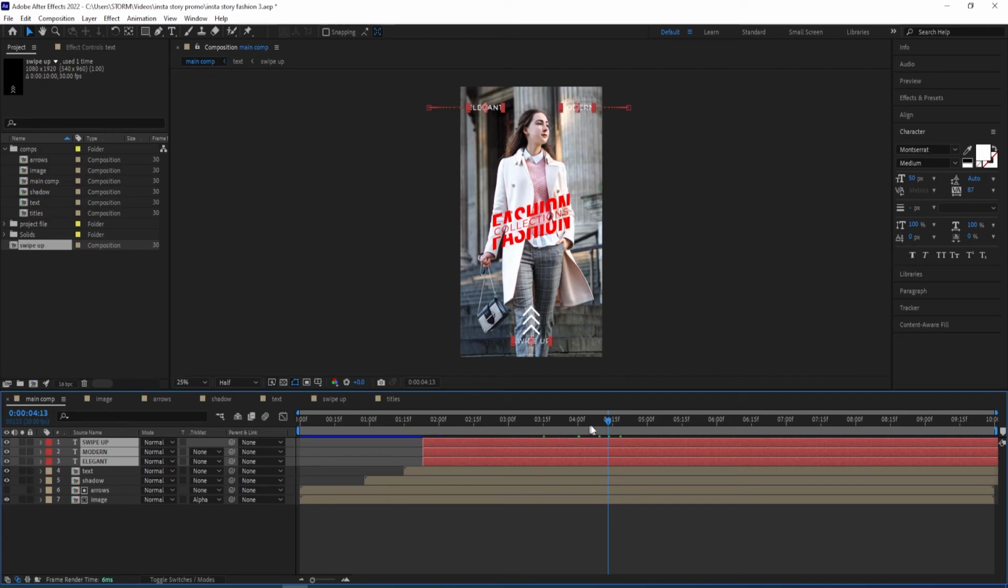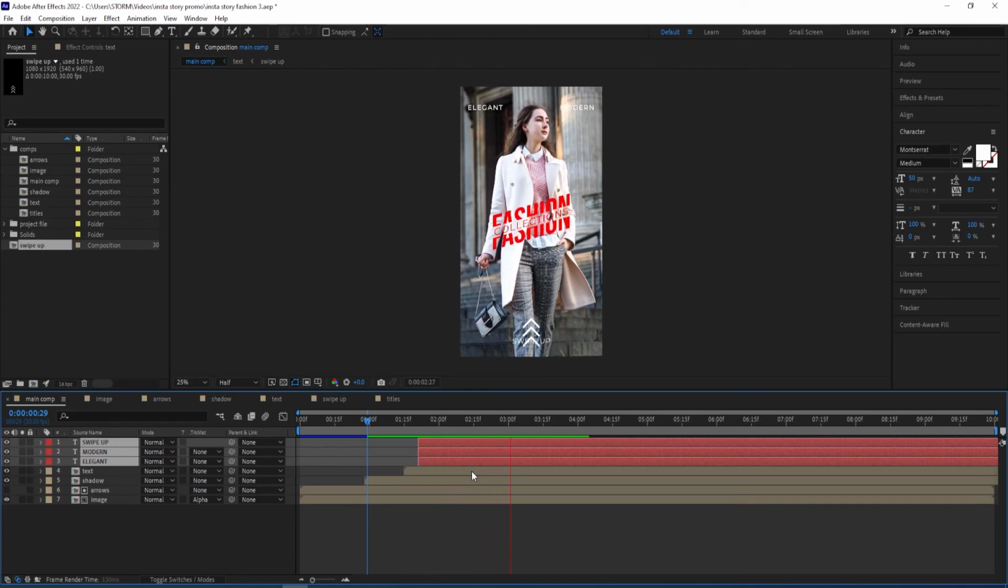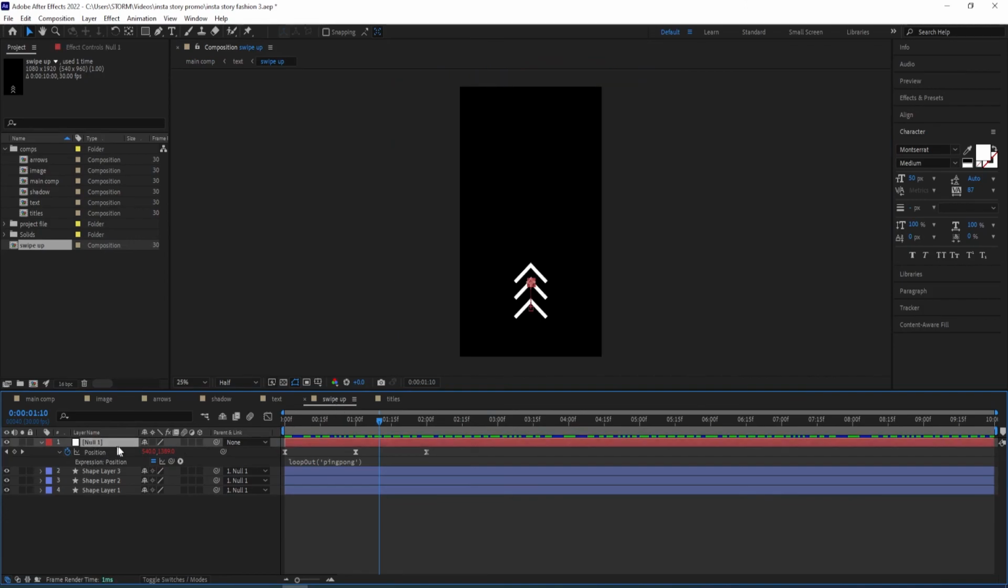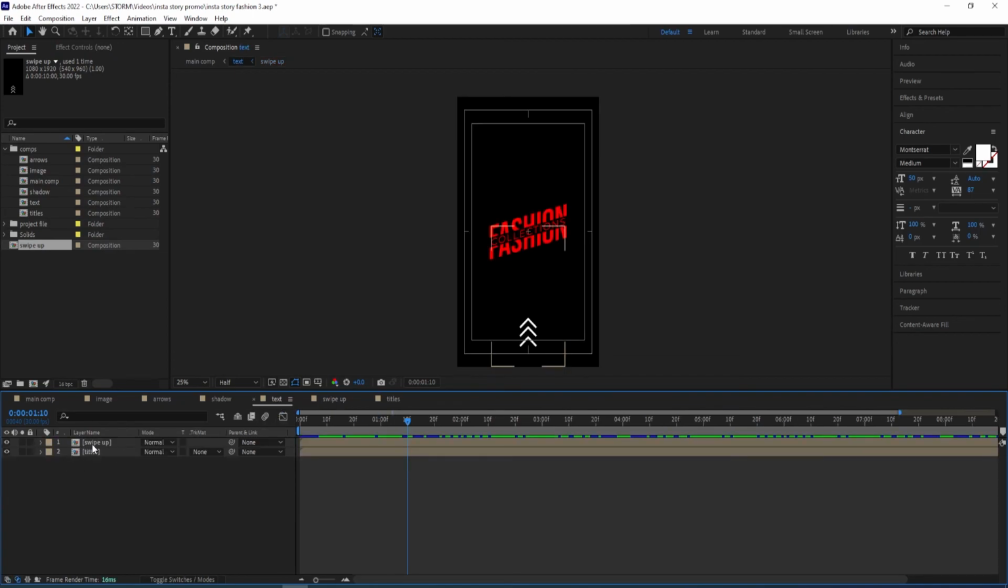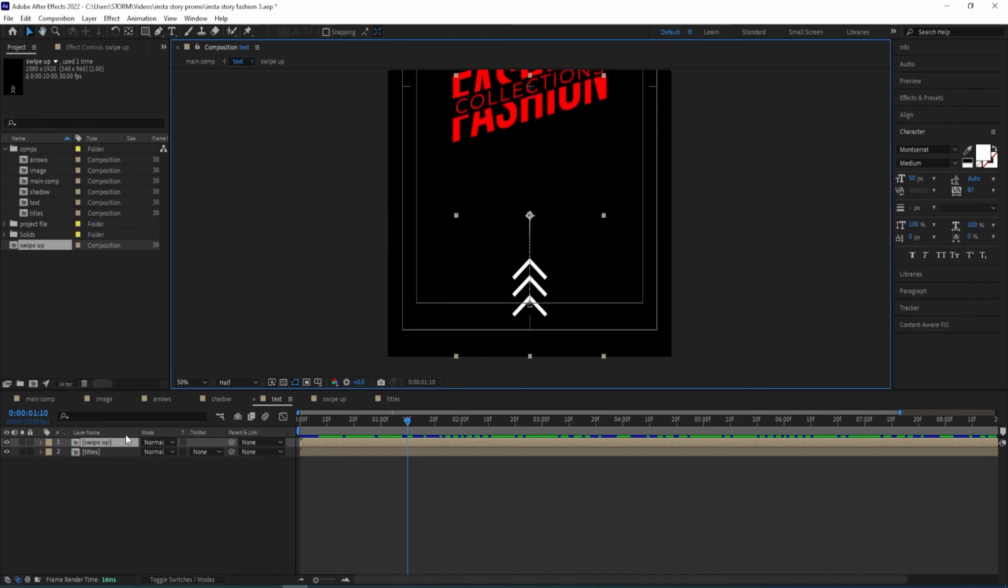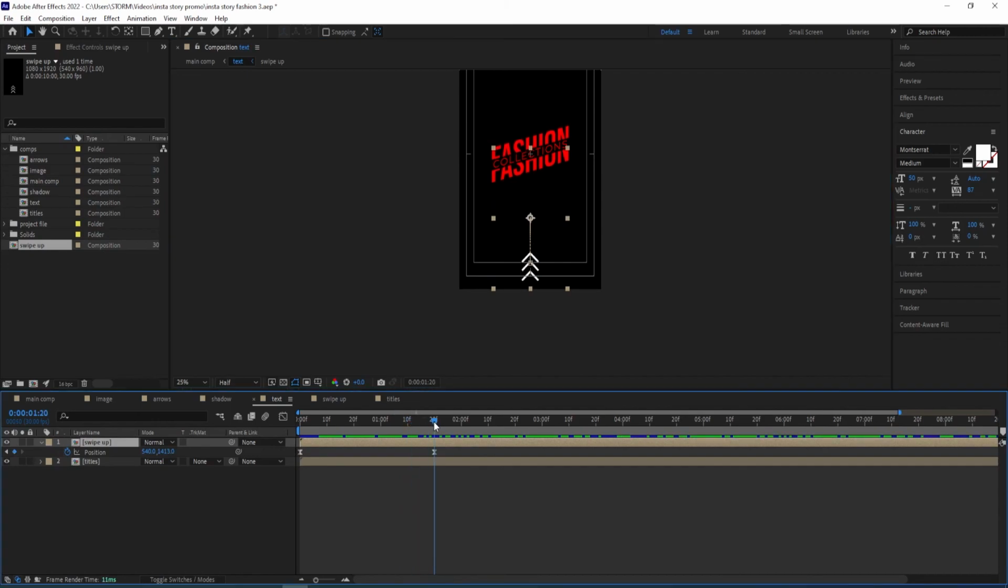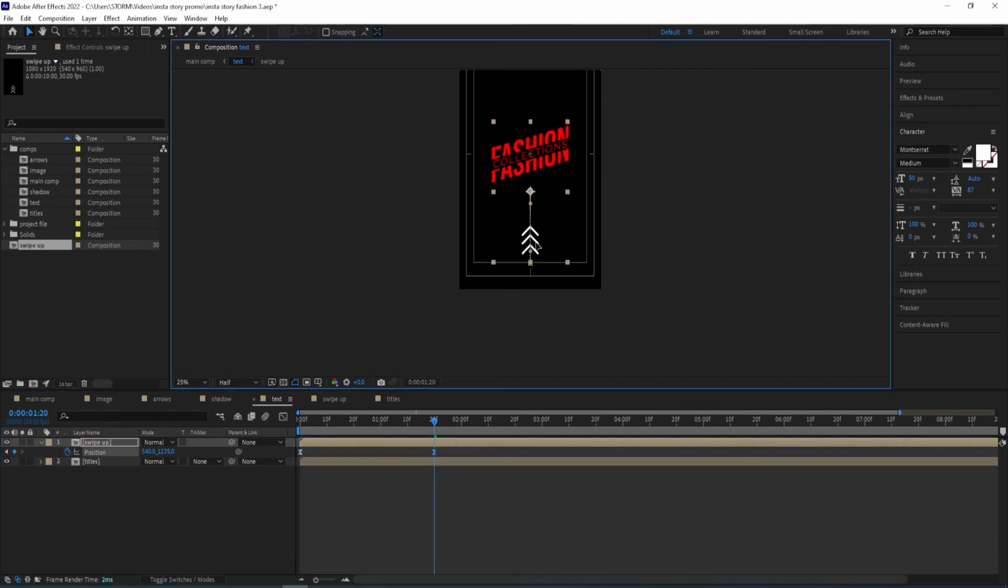I'll move this to the left a little. So now these are too close with the swipe up. So now I go to swipe up composition, or can I just animate this from text? Let's see. So I press P, or just with move tool, go to the second keyframe. With move tool I can move it like so. I switch back to main composition.